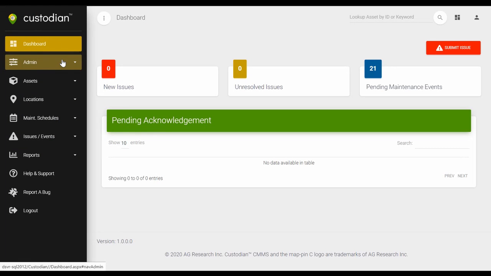All Custodian users need to receive some notifications. These automated messages are just one feature that makes Custodian such a powerful communications tool. For instance, supervisors need to be notified when an issue is reported, and users need to be notified when work is assigned to them. But there are many other types of notifications.